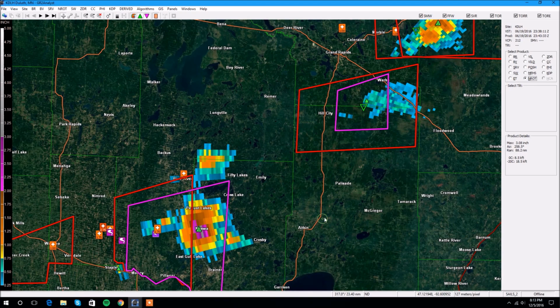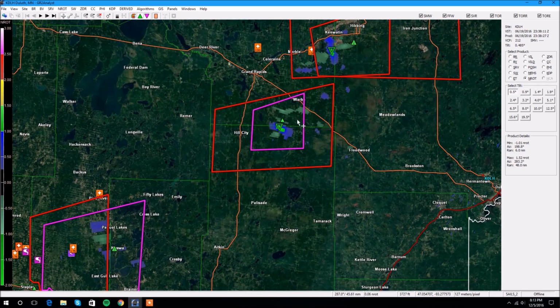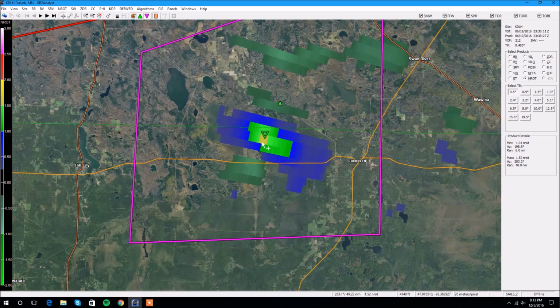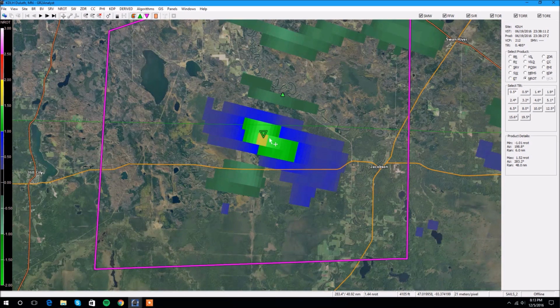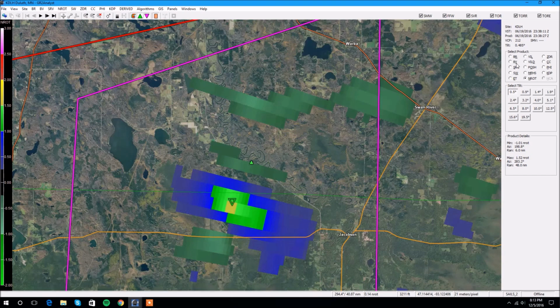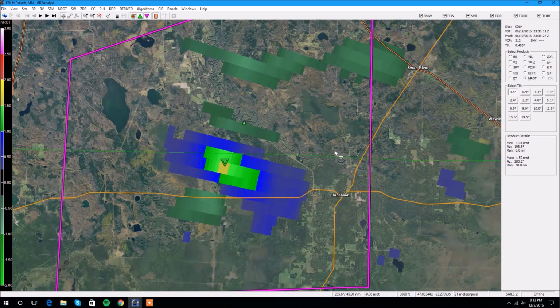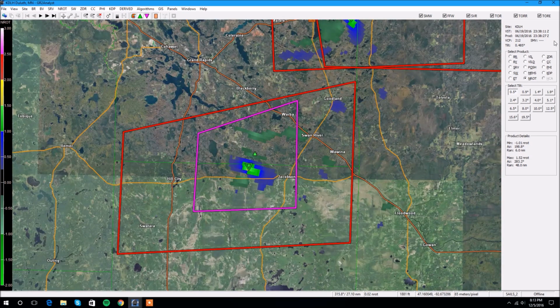Finally, normalized rotation, or NROT. This shows you rotation. Higher contrasting areas would be areas of higher interest, similar to base velocity and storm relative velocity, but it isolates the most interesting areas and displays them only. Some of these other ones we're not going to go over to save time, but we'll post information on those in the description.